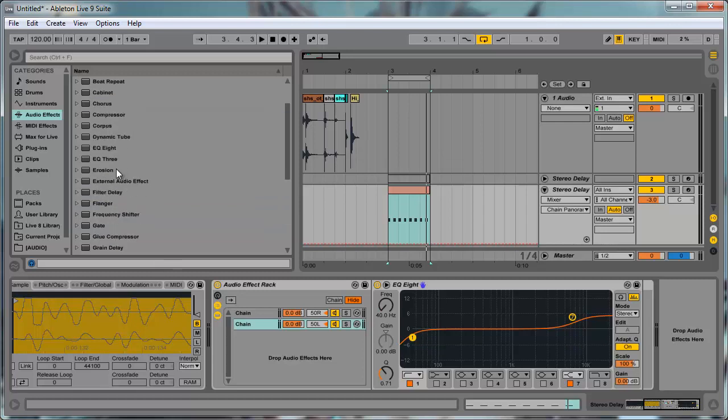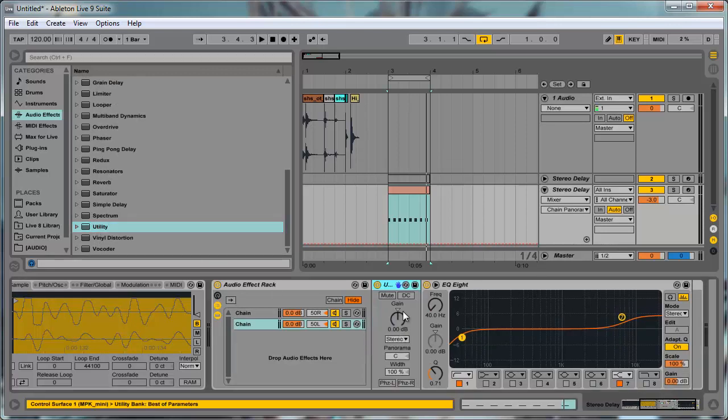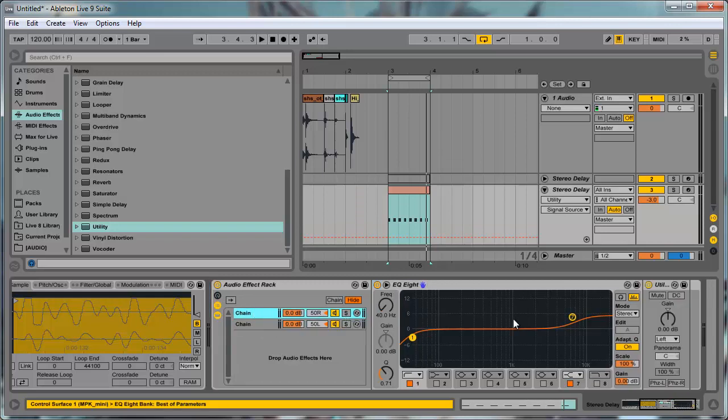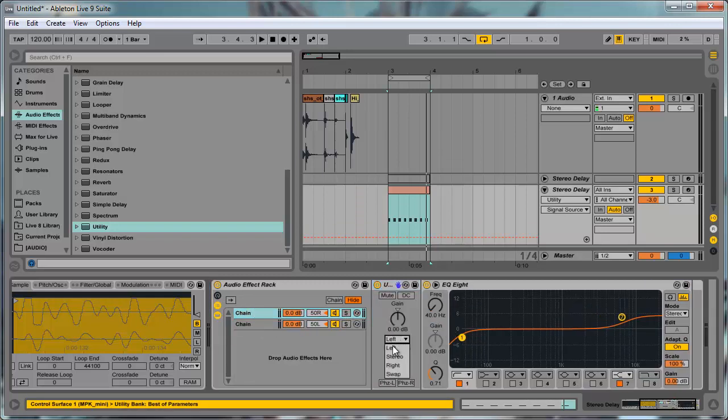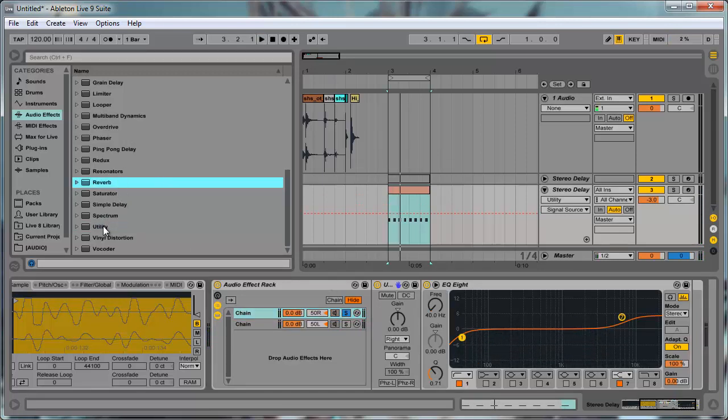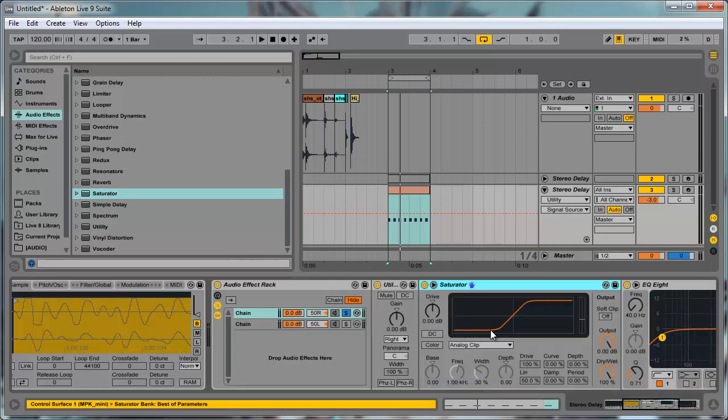And something else, I don't know if this really affects anything, but I want to get it. This is if you want to use mono plugins, which I sometimes do. So I'm going to go ahead and make this left. So what this utility does is it takes the left channel or the right channel, and it just makes it mono. So now if I listen to this, or let me see, if I get a saturator, for example, you'll be able to see it's the same signal, but it's just plopped in the middle.